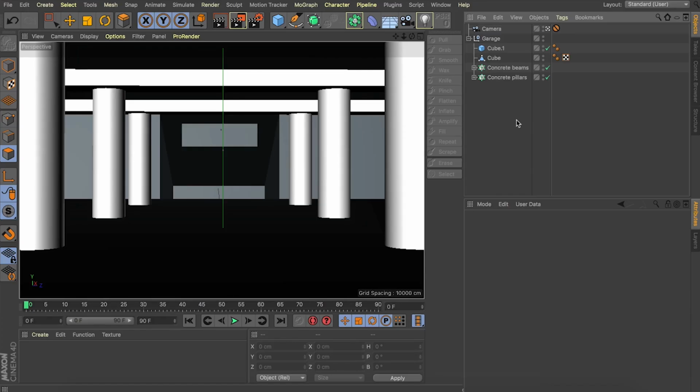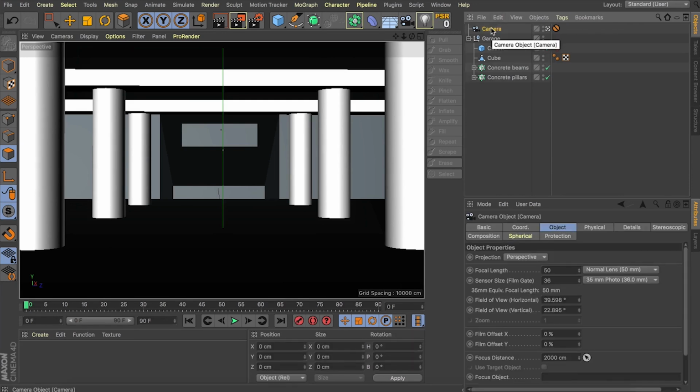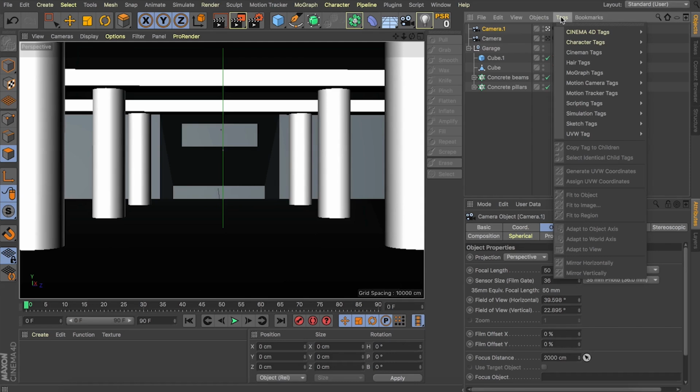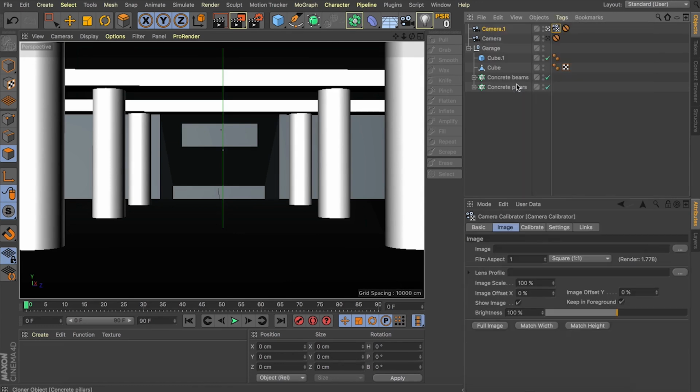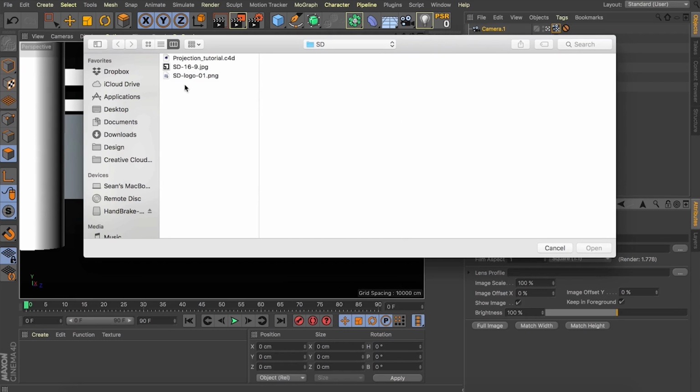So now that we're here, we've already got a camera set up for where we want that final resting frame to be. So I'm going to grab that and make a duplicate. Let's look through this one. And I'm going to add a camera calibration tag to this one. So let's go Tags, Cinema 4D Tags, and add Camera Calibrator. And this is where we're going to feed in that image that we've just created.